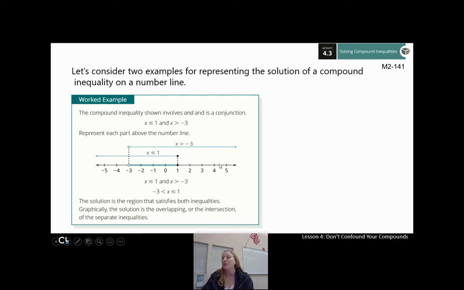So on my number line, I'm going to do open circle at negative 3, because that's what we had here. I'll do a closed circle at 1, because that's what we had there. And we're just going to shade in the overlapping, so the in between. So graphically, the solution is the overlapping or the intersection of the two separate inequalities.